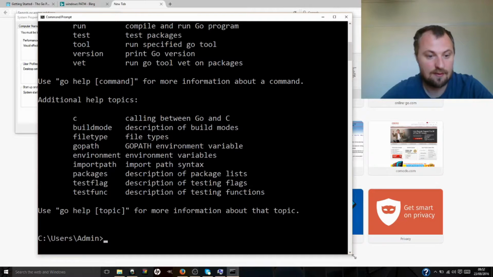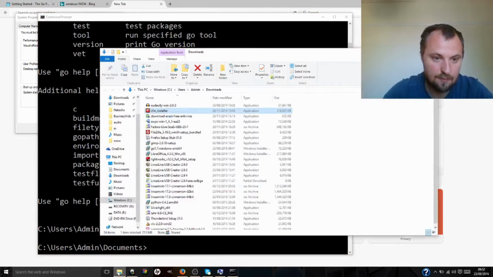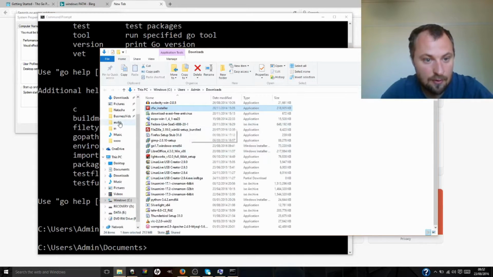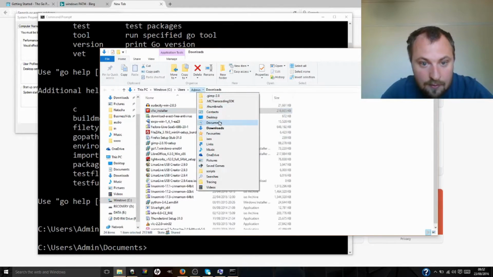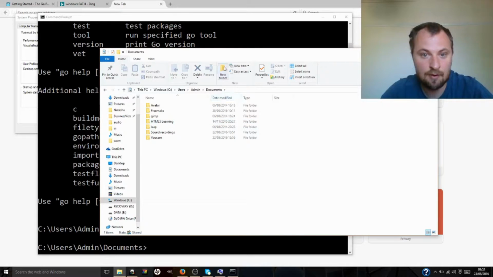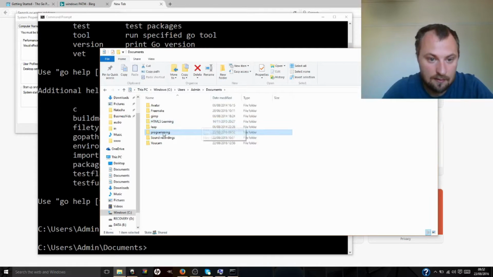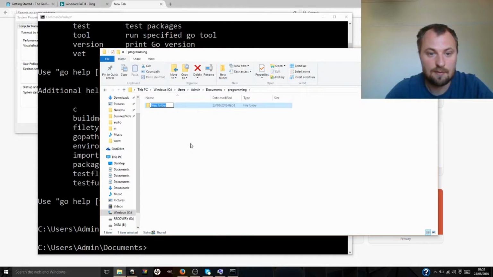Next challenge, we need to actually try and set up a place where we're going to write some programs. So users admin, that's where I am. Let's go into documents. Oh, you can do this just as easily with a folder view. I'll do it with a folder view so you can see. So we go to my admin documents, and I'm going to make a folder for programming. So new folder, programming, and inside this folder I'm going to make a folder for Golang, because if you're going to learn to program, you probably want to put all your programming stuff in the same place. So if you're choosing different languages, it's probably worth making a programming folder.